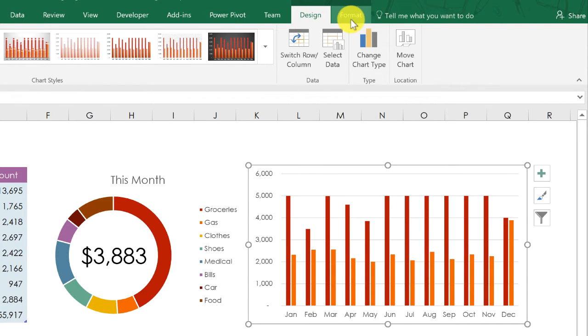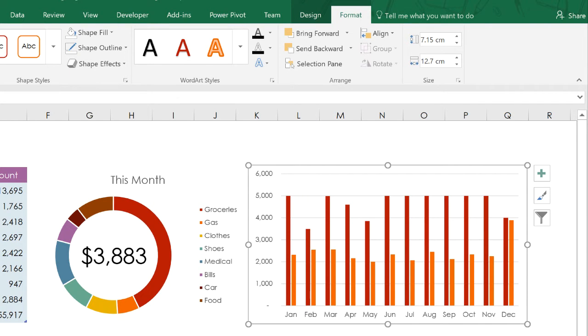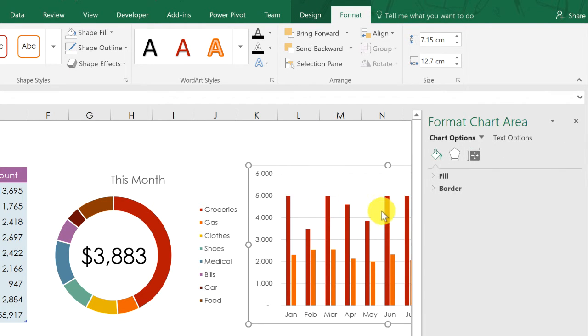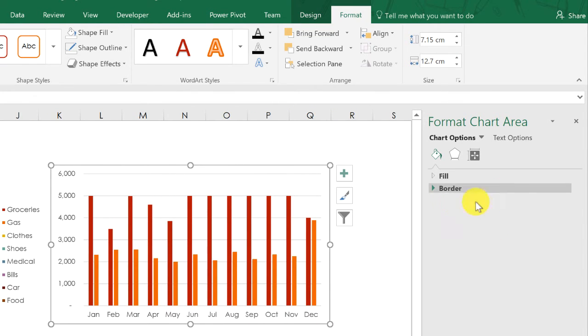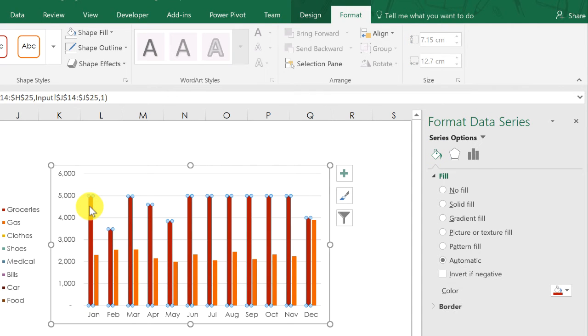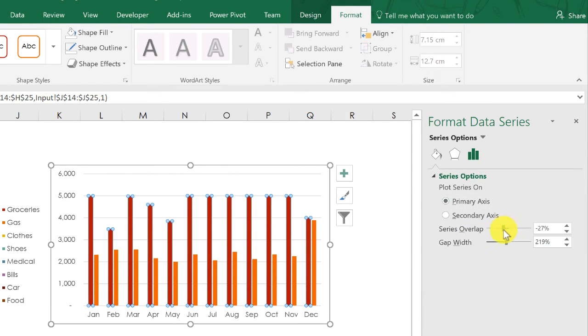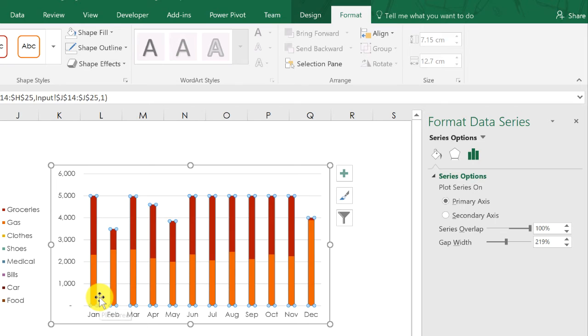Okay, so to do that, with the chart selected, go to Format and click on Format Selection. And let's bring this here. Okay, and we click on any of the columns here, and what we need to do is to click here on the Axis Options. The first thing is the series overlap. We'd like it to be 100%. So as you can see here, it looks as if the expenses is filling up the income column. Okay, and this is the effect that we're after.